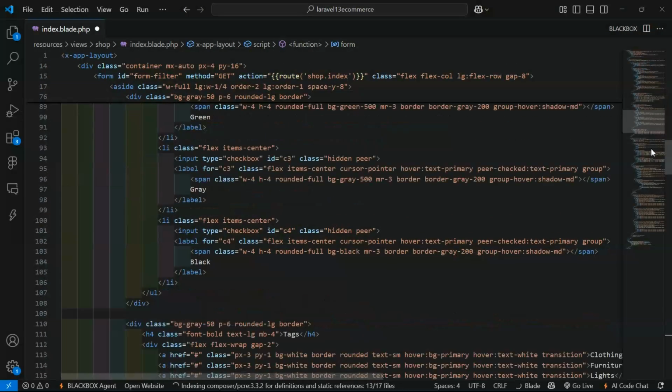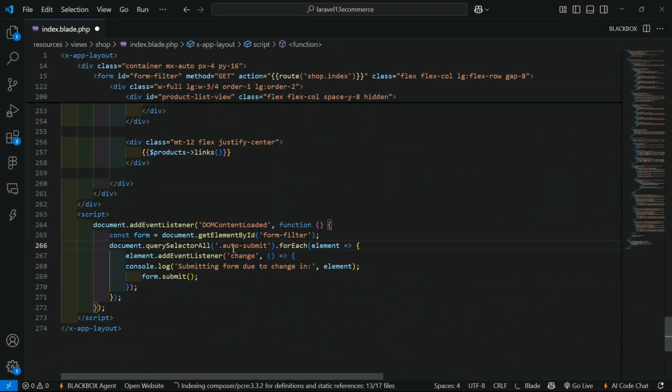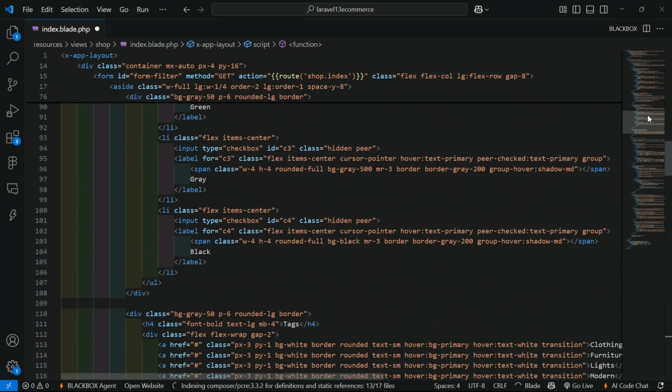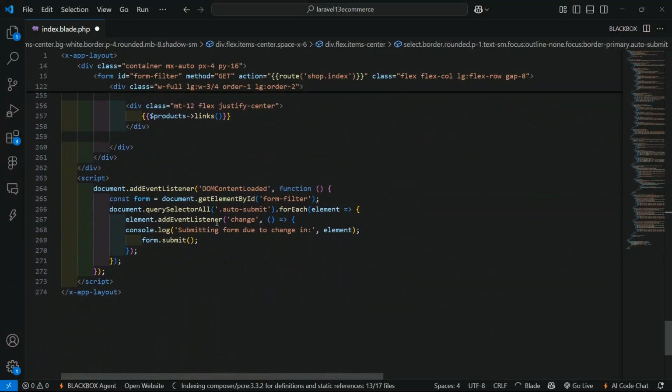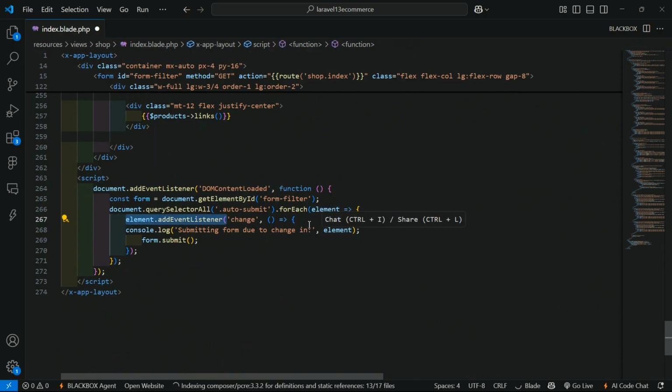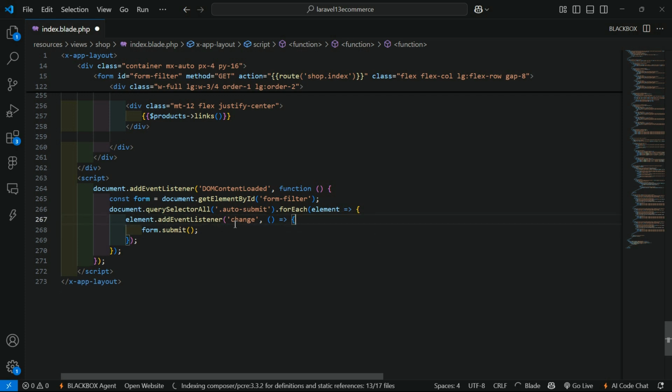After accessing the form, let's fetch all the select controls using this class auto submit. You can see this class, auto submit, on this select control and this select control. And after this let's bind the change event. So write element dot add event listener and the change event. Inside the change event callback function just write form dot submit. It means on changing the select control value, just submit the form.